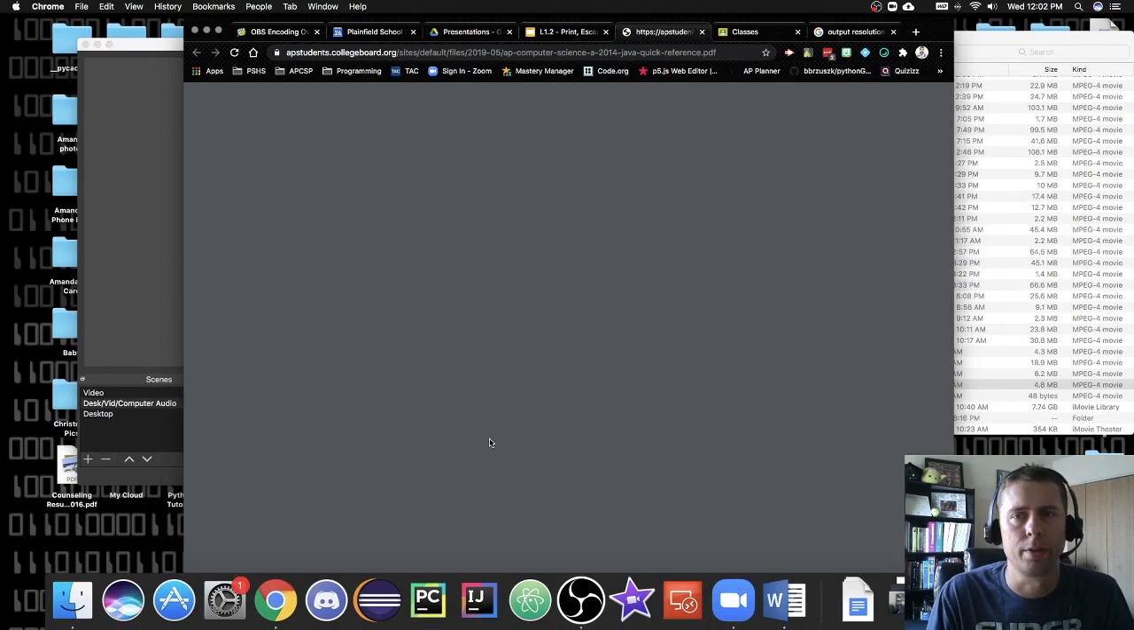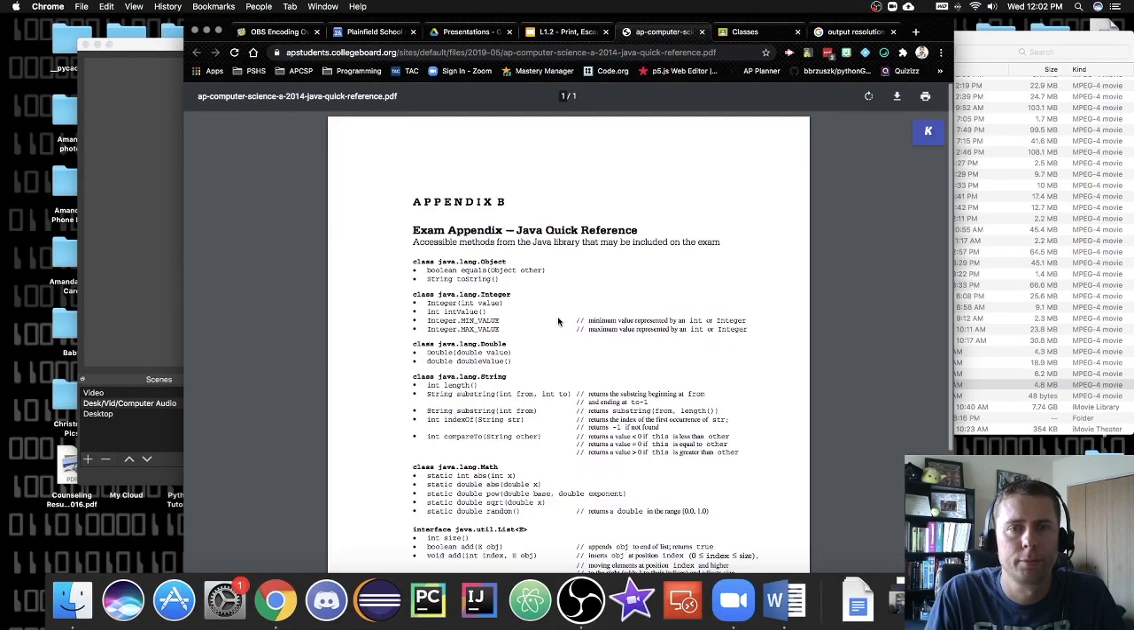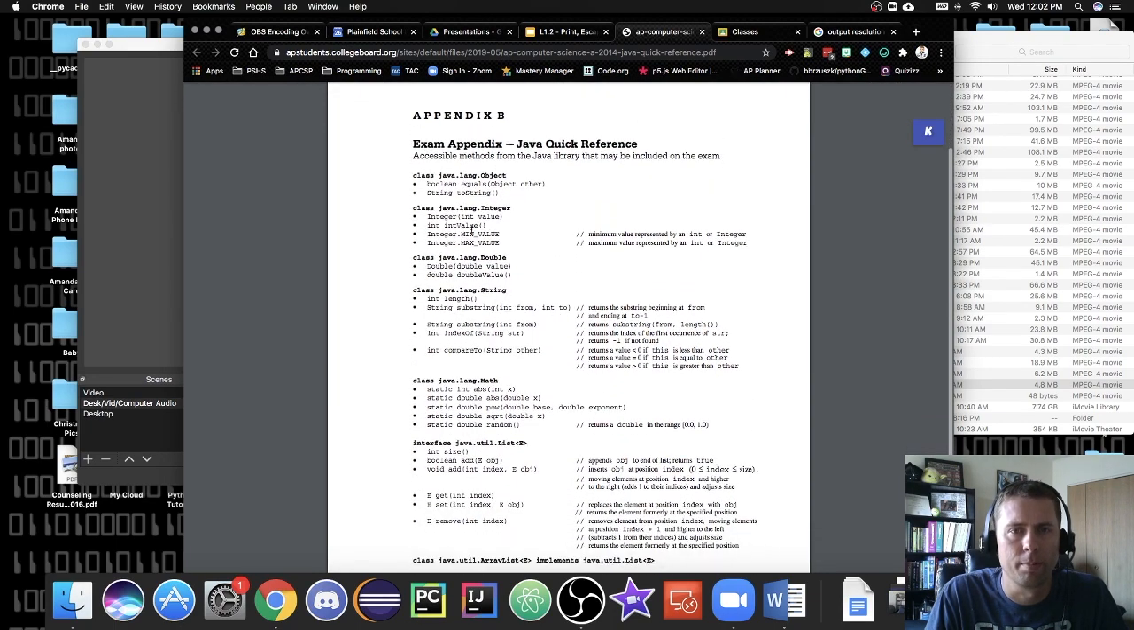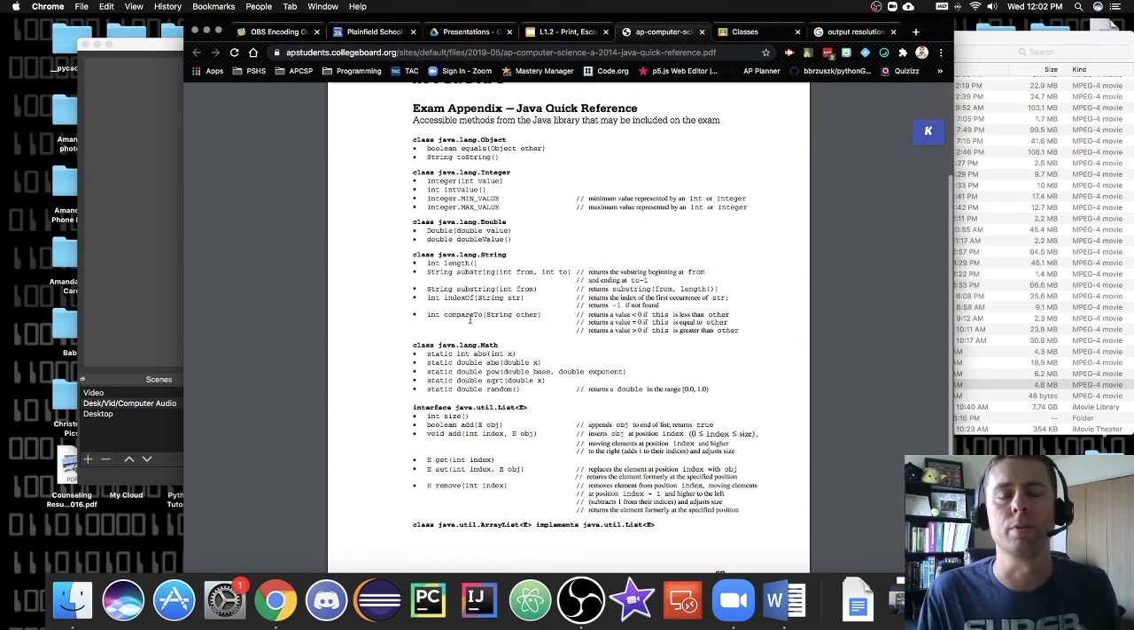Real quick, this is what the reference sheet looks like. This is actually an older version of it, but you can see that you have all sorts of stuff that you get to use on the test, and these are really all the things that you need to use when it comes to the written portion of the test and what you'll be required to know on the multiple choice portion of the written test. Things in the object class, the integer class, the double class, the string class, the math class, and the list interface.